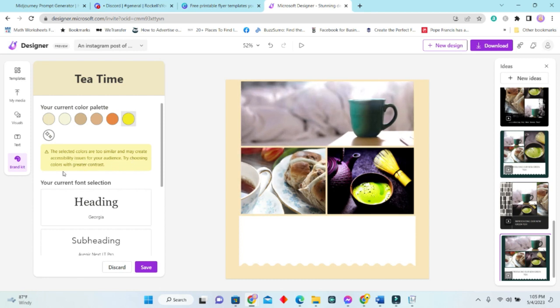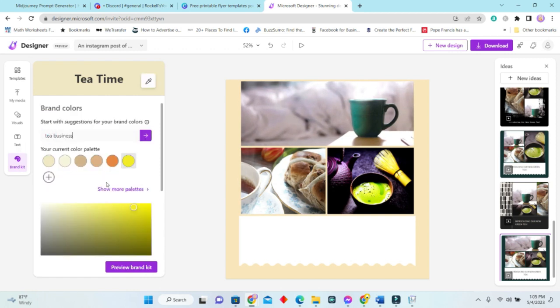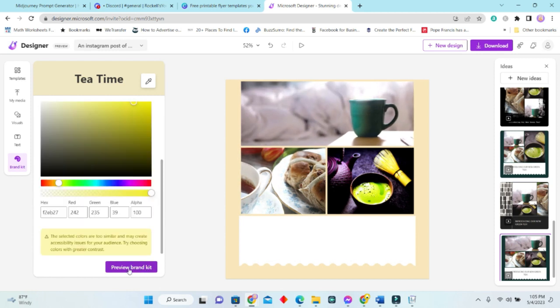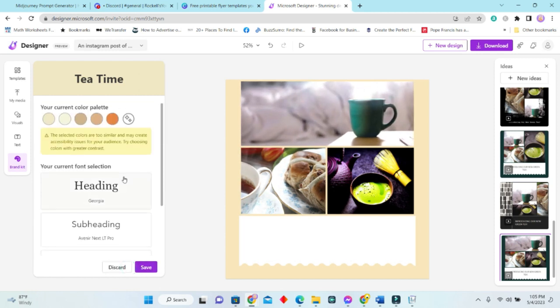So try choosing colors with greater contrast. So again, it is suggesting colors, so let us use what it is suggesting. Okay, let us delete this, and I think this should be fine. Preview brand kit. Okay, so this is the brand kit.